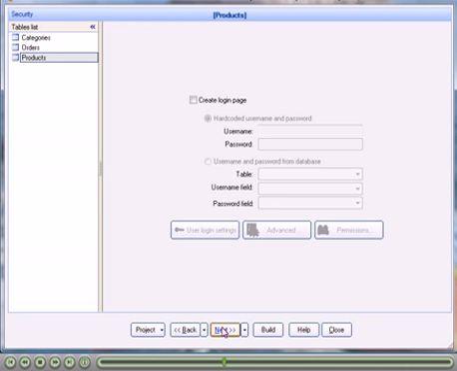If you'd like to password protect the access to your pages, you have 2 options. One, you can hard code the username and password, in which case all the users will use the same login. And 2, all of the username and password combinations are stored in a database, in which case you will need to choose which database table stores this information and select the username field and the password field. Today, I will just hard code my username and password with admin.